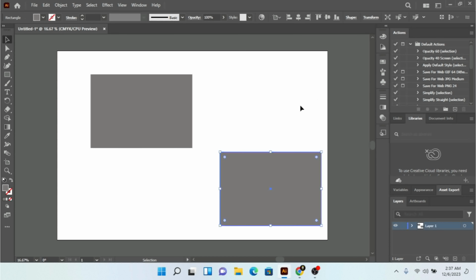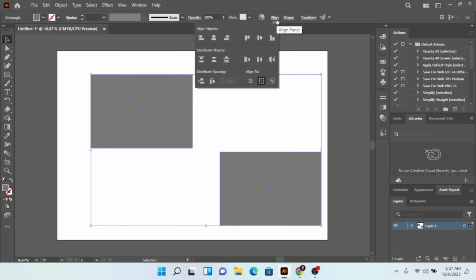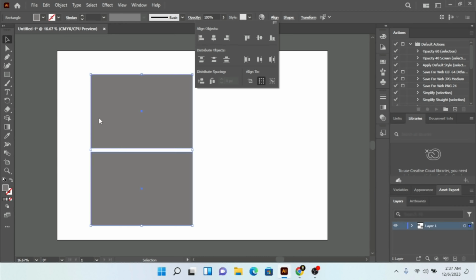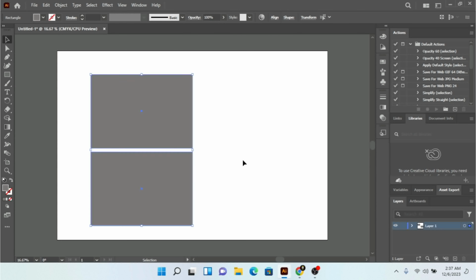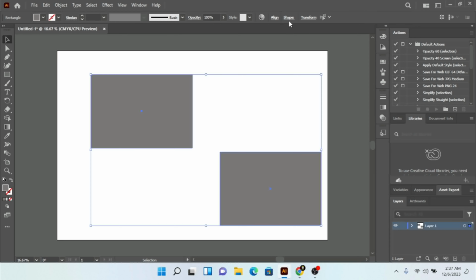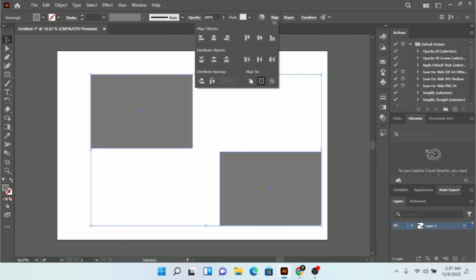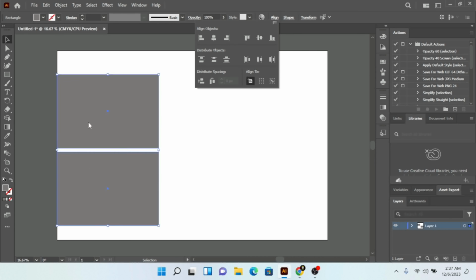Now we have two shapes. If we select both of these shapes and go to align, from here I can click on align to artboard or align to selection. If I click align to selection, it's already selected. If we want to align on the left and we click, you can see it's going to be on the left. So let me press Control Z. Here, if we select align to artboard and click, according to the artboard it's going to be on the left.